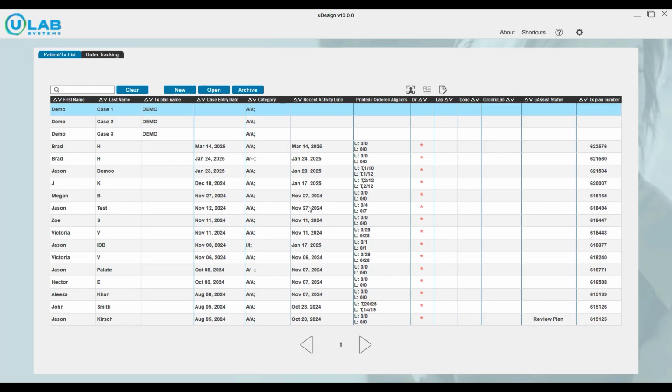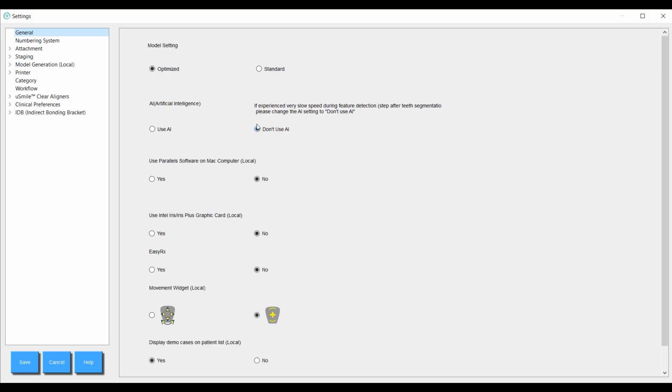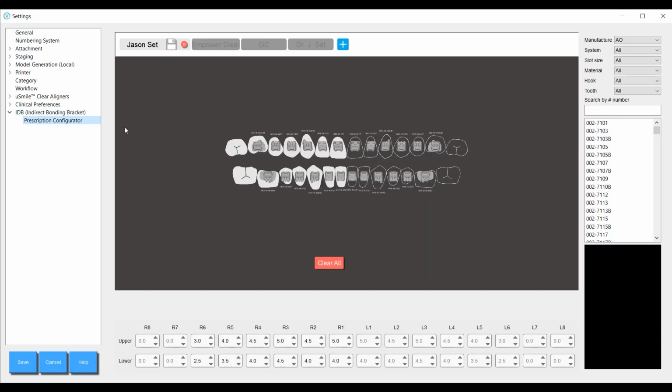Click on the gear icon in the top right corner of the screen to open your settings, and then find the IDB section on the left side of the screen. Click on the arrow to expand that section, and then select Prescription Configurator. This is where we can set up your bracket sets based on the ones you use in the clinic. Click on the blue plus sign at the top to create a new set and give it a name.